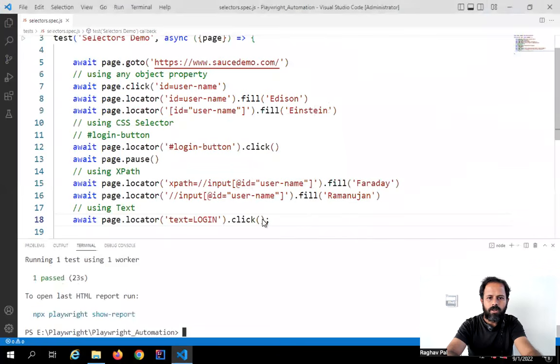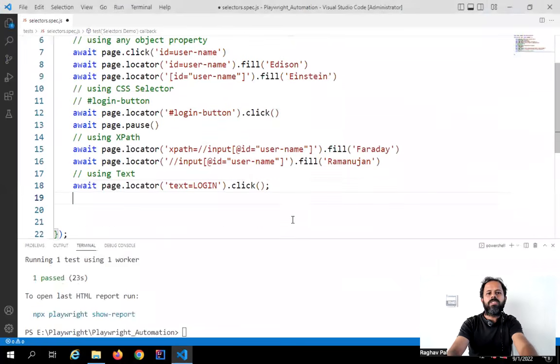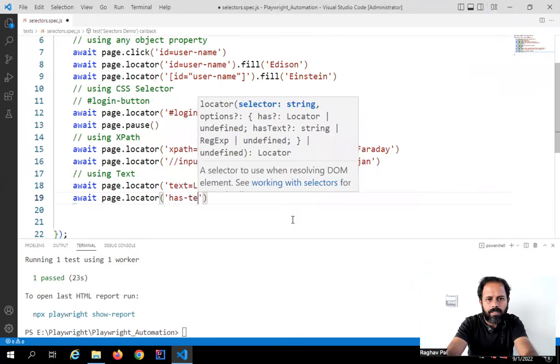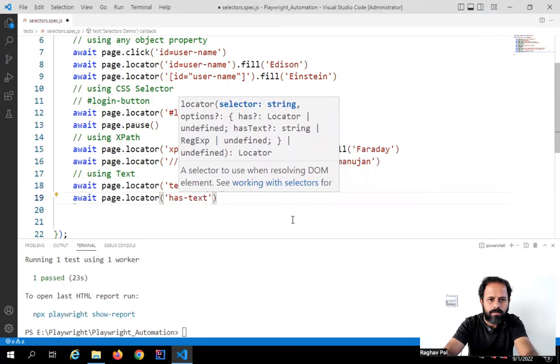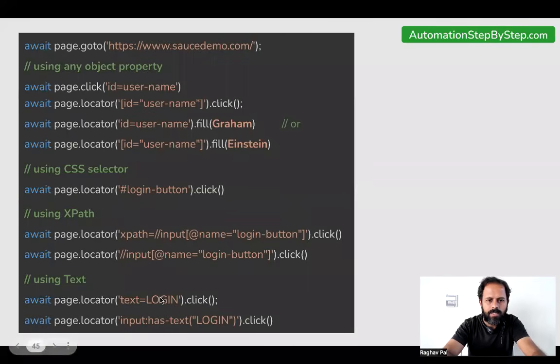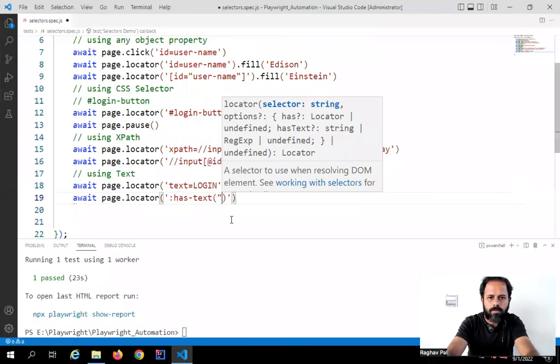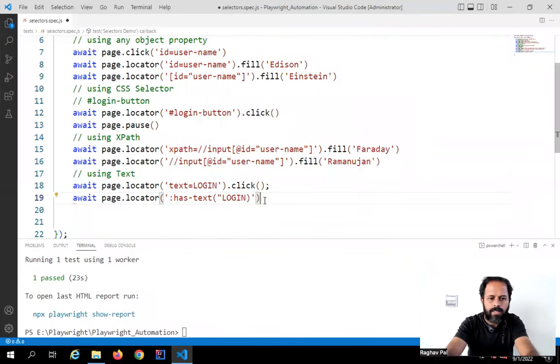So you can do like this, or I can also say sometimes you have the text, but it can be a very complex text or dynamic. In that case, we can say has text. I can say page.locator, and then I will say has text, and I can use this colon here like this. So I will say has text, and then I will give the text here in brackets. So I will say login, and then I will do the click action here.